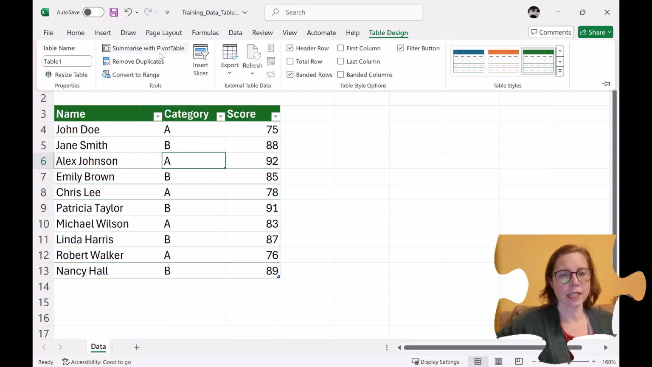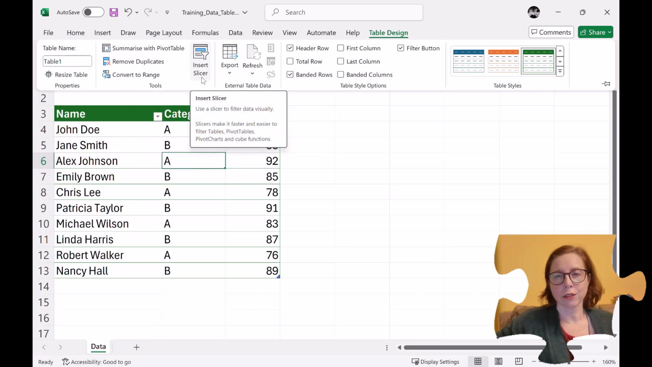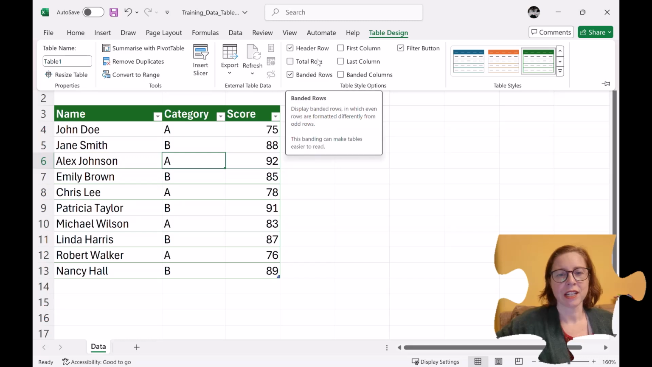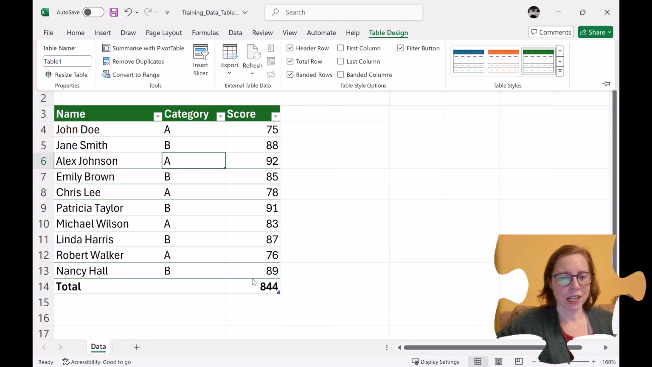Remove duplicates, summarize with a pivot table, slicer. One day I'll do a video on this. They are great. Type in the comments if you want a video on what slicers are and how they work. They're fantastic. You can export it, refresh it, etc. This is what I want: Table Style Options, Total Row. You tick Total Row and then you get the total at the bottom.